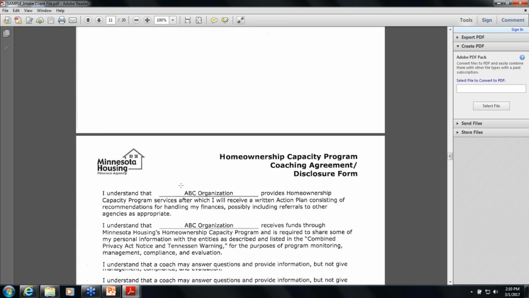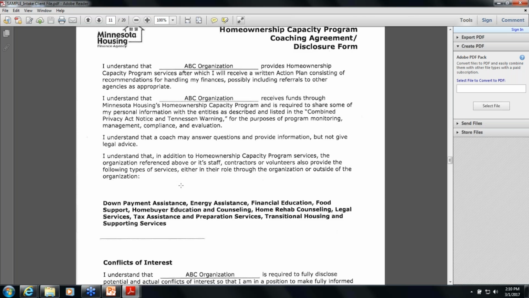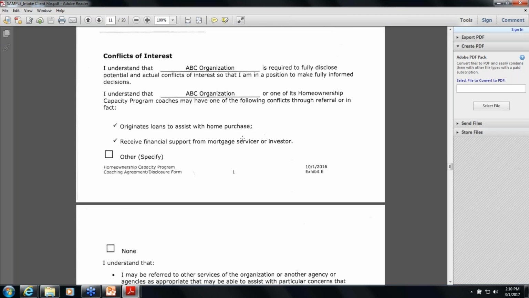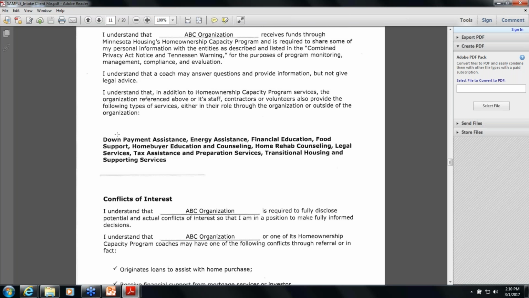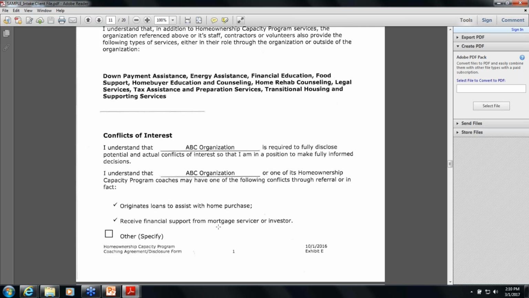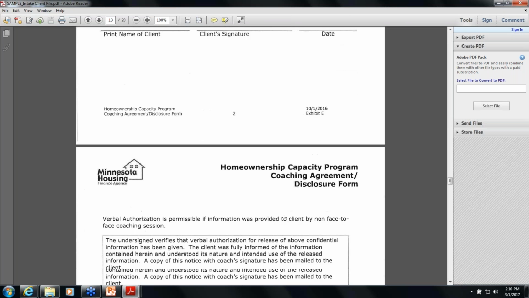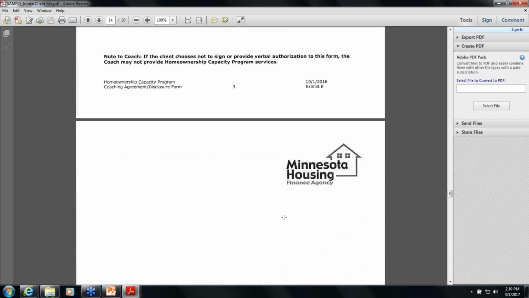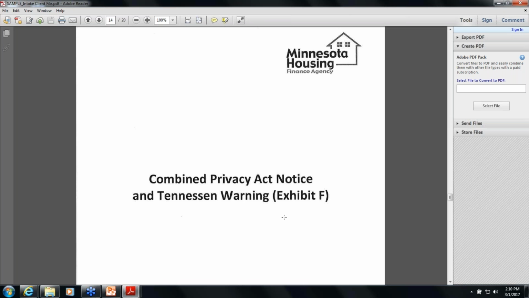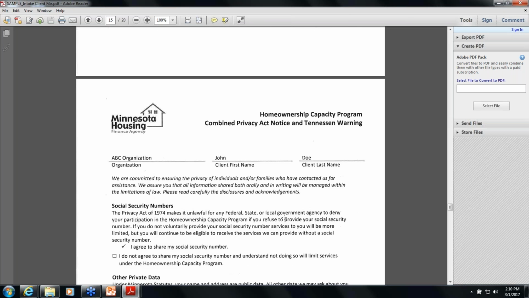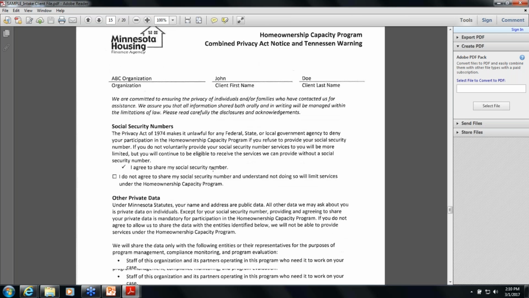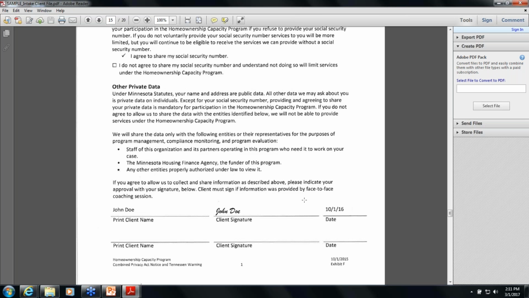Again, this is the required coaching agreement disclosure form. This is one of the 4 forms that are required under the Homeownership Capacity Program. We'll be looking to see, do you in fact have this form completed and signed by the client? You'll see here, the agency has listed their services, they've identified their conflicts, and they've got the client signature. The next required form is the Combined Privacy Act notice and Tennyson warning. Again, we've got the client name at the top, and then the client signature at the bottom.